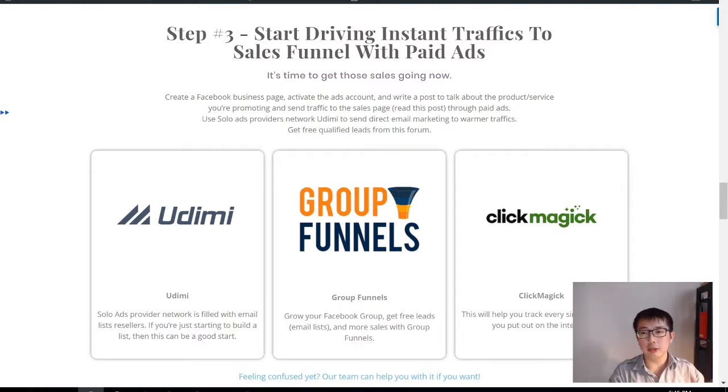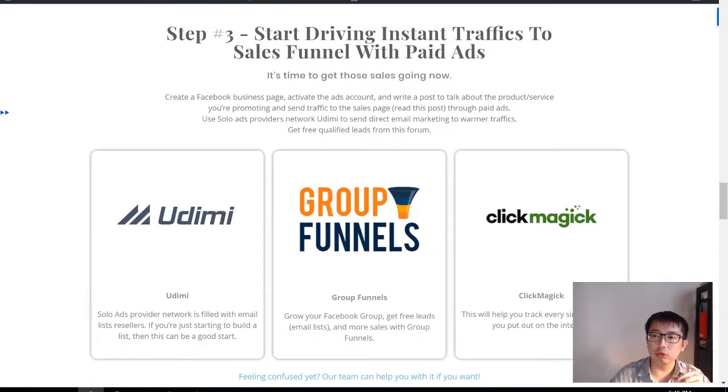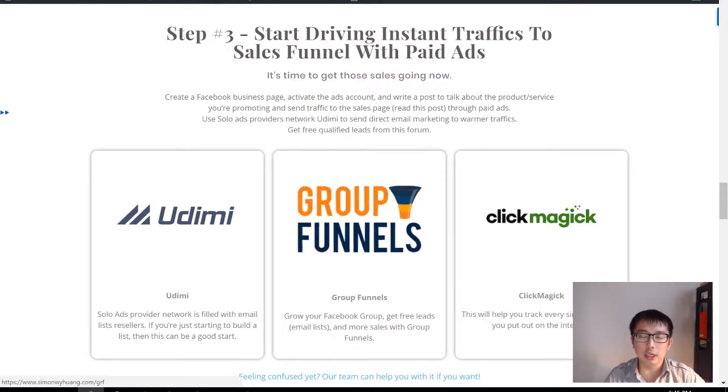When you've got that down, you get an ad account. You activate it by inserting your credit card information. Then you're going to write a post to talk about the product or services that you're trying to drive. Then you're going to use this ad, which is a minimum of $5 per day. You can then send it to the sales page that you have built in the previous step through ClickFunnels. So once you've got that down, you won't have to wait for a long time to see any difference.